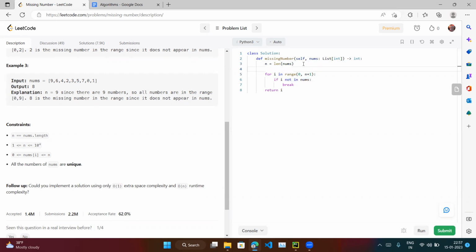So what we can do is, let's create a dictionary. Numbers is a dictionary. So for i in nums, we are going to store those numbers in the dictionary. Now the dictionary has been created. Then we will directly check if i not in numbers. Whatever i is not in the numbers, that is our answer. All right, so return i.